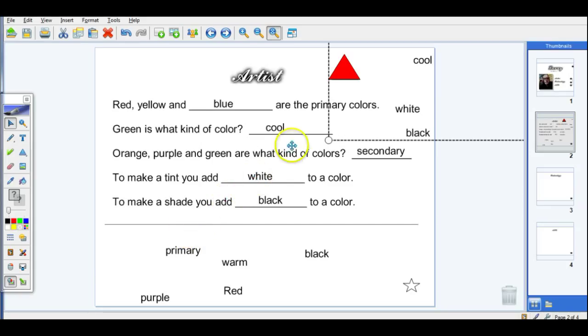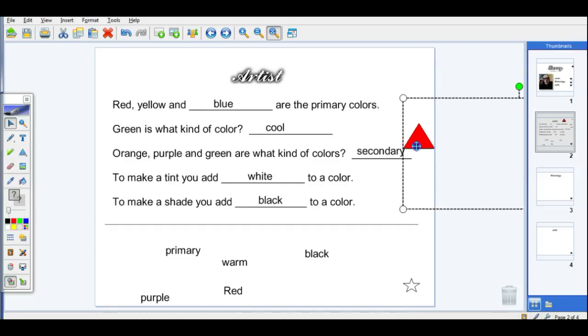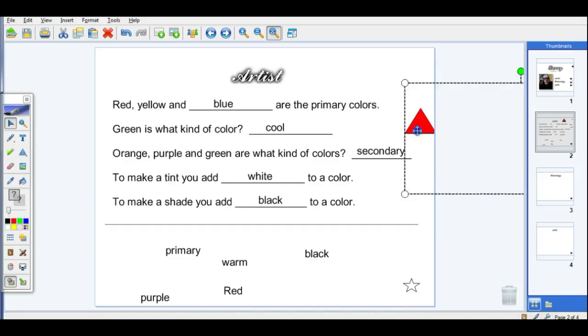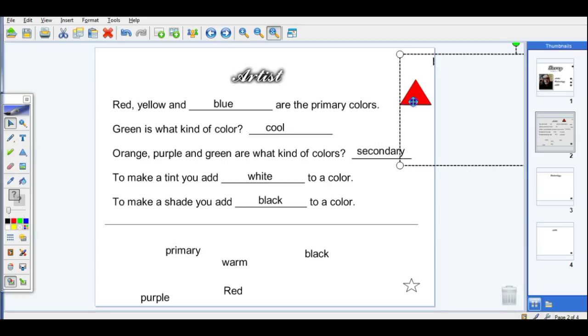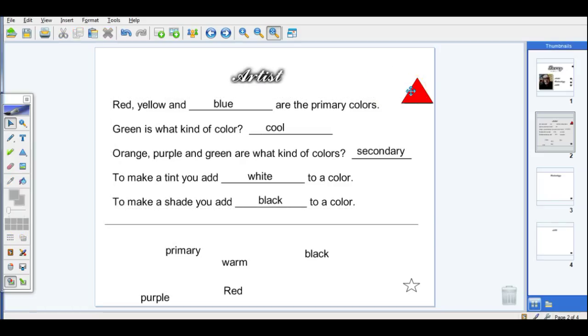I decided to make a change. Instead of having a white triangle, I decided to go with the red one. So that can be over there. You can just put this out of the way anywhere like that. And you may ask the children to come up, write in the answer, pull the answers from the word bank, and then in order to check it, you click here.